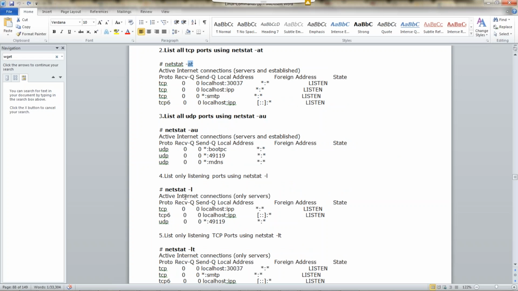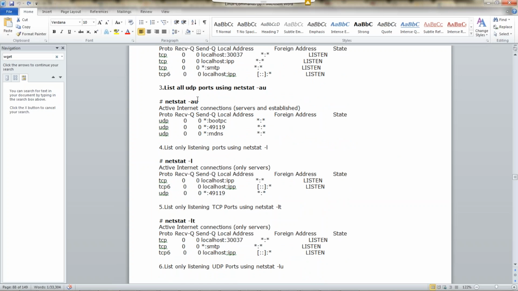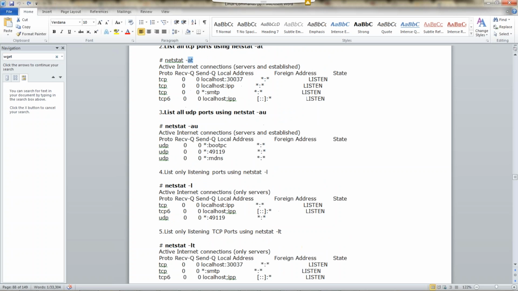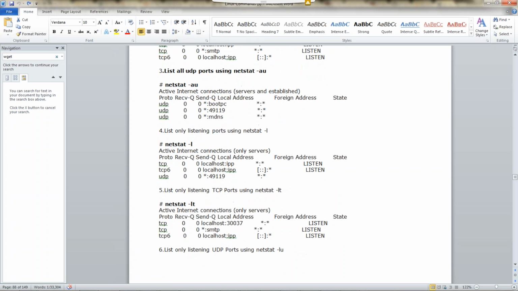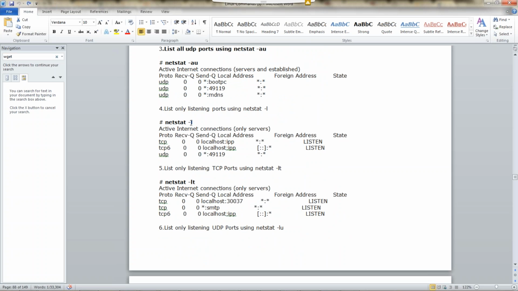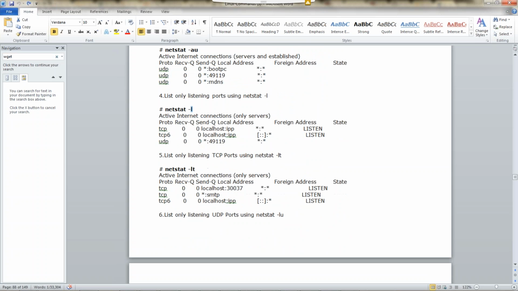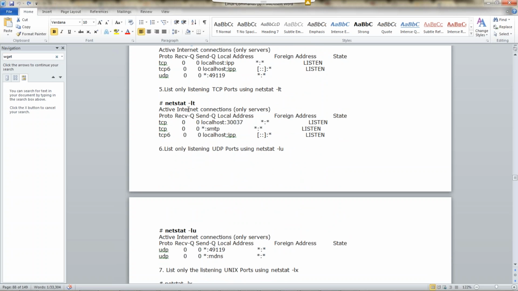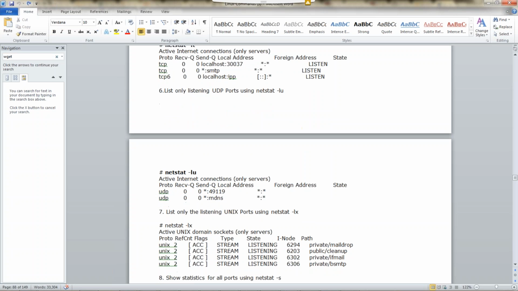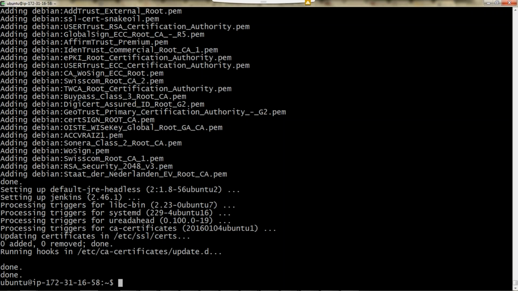As I said, -u for UDP connections and -t for TCP. And if you want to check listening ports, you can use -l. All listening ports you can do with -l. So if you do -lt, it will give you TCP connections with respect to port number, kind of thing. So let's do -lt once our Jenkins server is up.